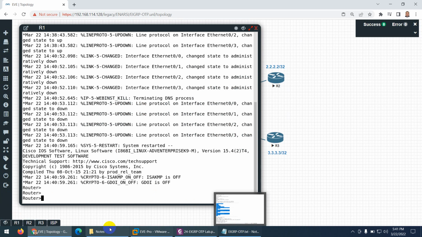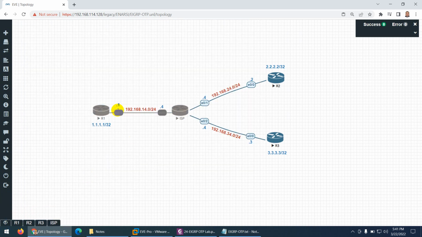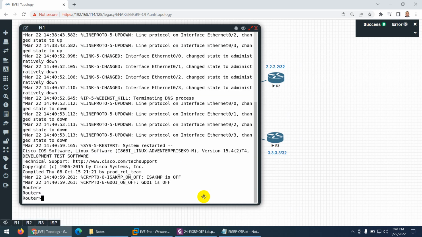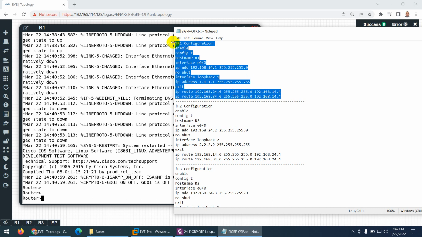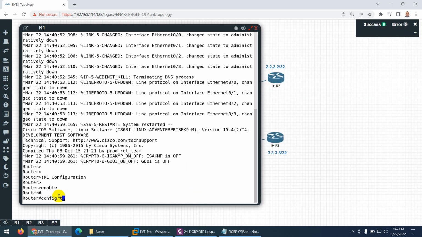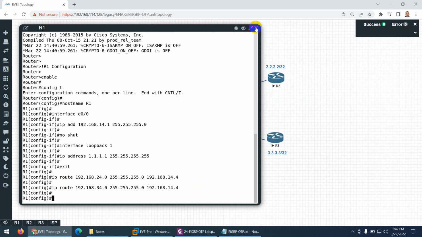In R1 I need to configure basically one physical interface, one loopback and one static route to 24 and one static route to 34. That's it, so copying and pasting is better. Let me go to enable, then config, then hostname R1, then the physical interface 14.1, create one loopback interface with a 32-bit mask, then a static route to reach R2 and a static route to reach R3. That's it, so easy. Let me copy and paste. So my R1 is ready.